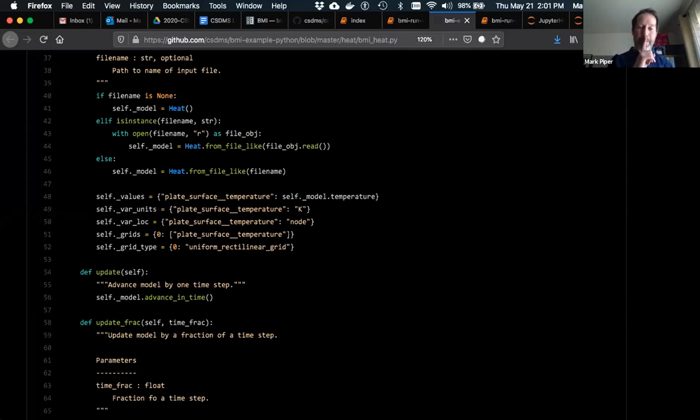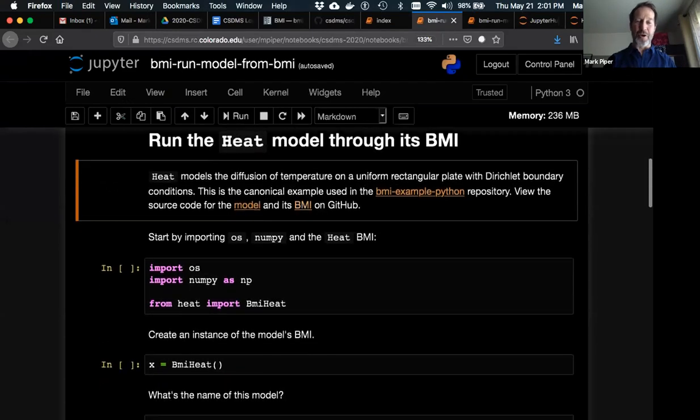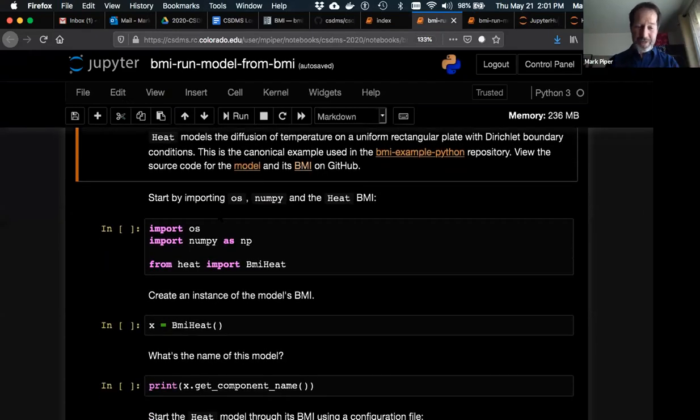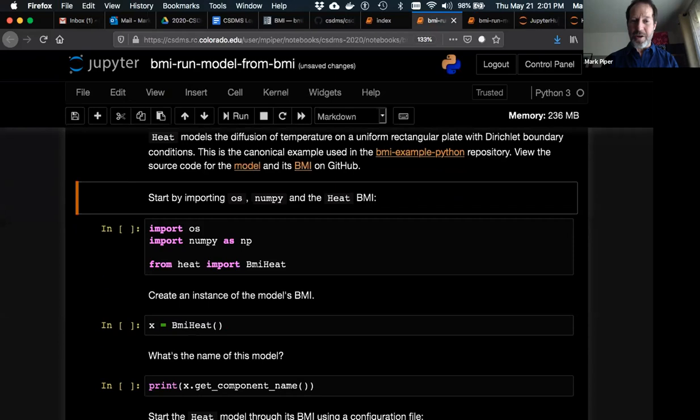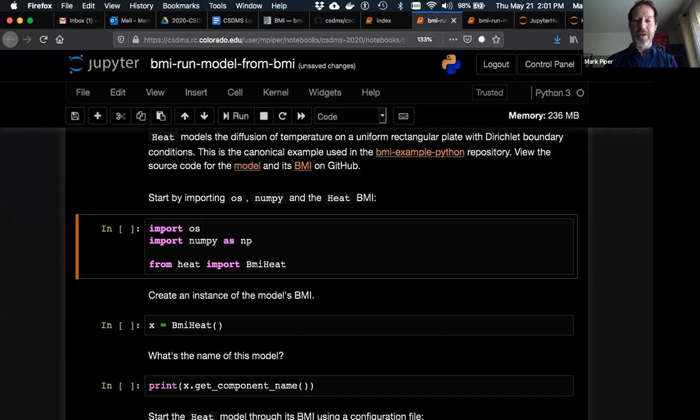All right. So this is just a quick look at the code involved in making the BMI for the heat model. Okay, let's go back to the notebook and run through the notebook. Again, recall shift enter in a Jupyter notebook to advance. All right, in the first code cell, you can see I'm importing a couple of packages, so OS and NumPy once again. You can see here also I'm importing the BMI heat class from the heat module. So it's set up a little more nicely here.